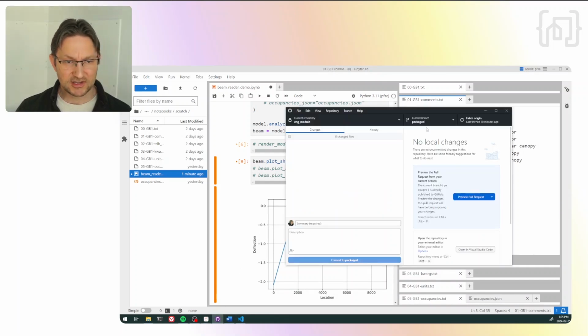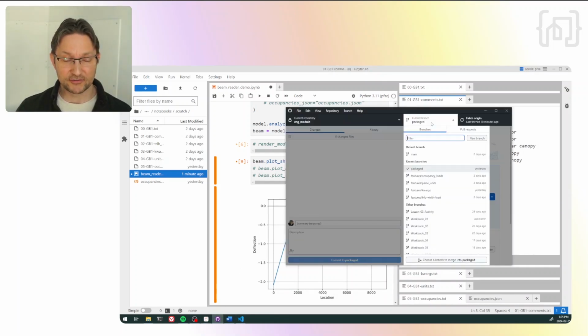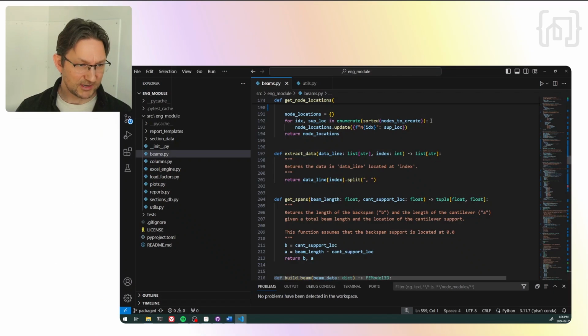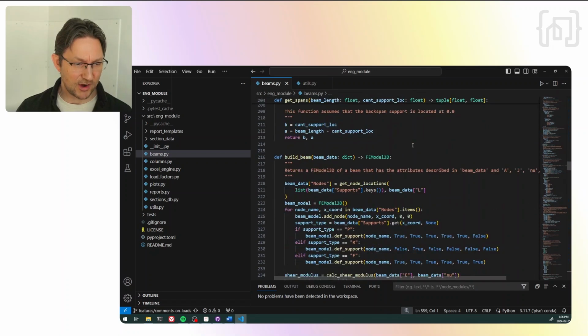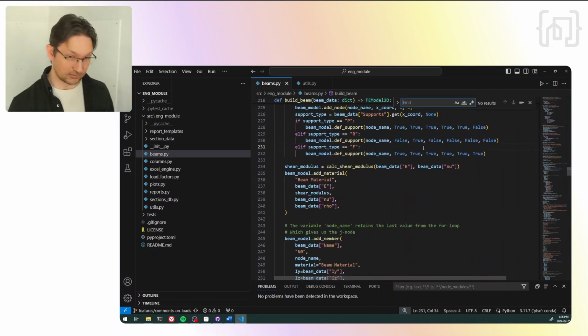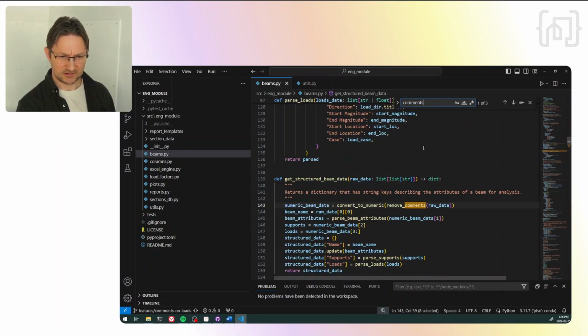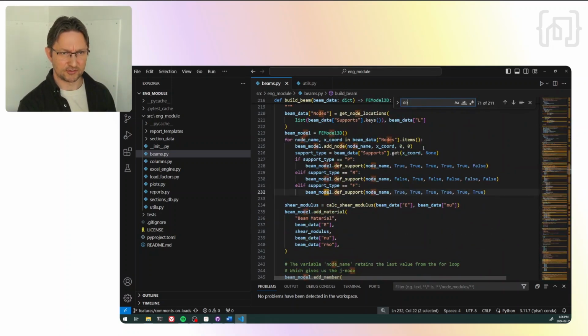Let me swap over from the version of the code that we use in the course to the version of the code where I've added this feature in. I think I called it comments on loads. So now when I switch the version here in my GitHub Desktop, the actual code changes on disk. And now it has the additional functions required to do this. So let's look for comments. Remove comments is the name of the function I wrote.